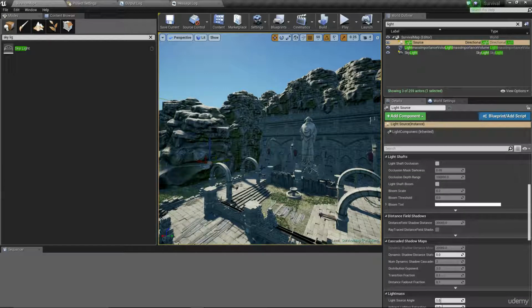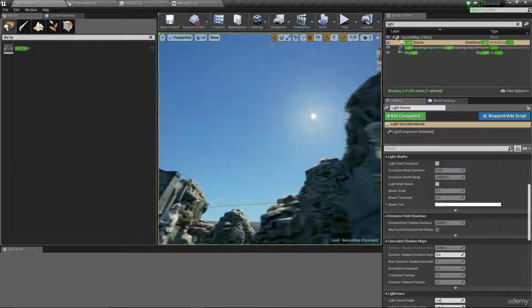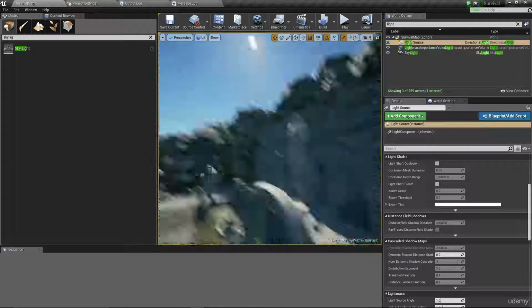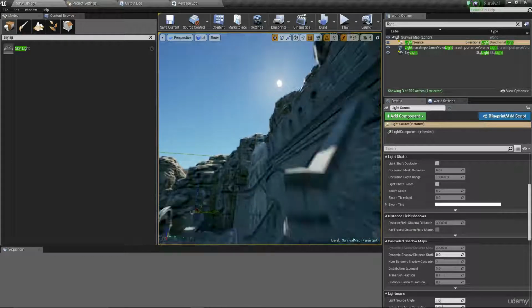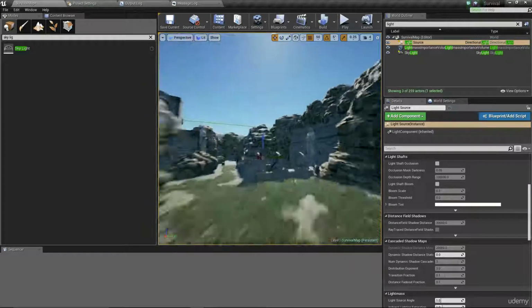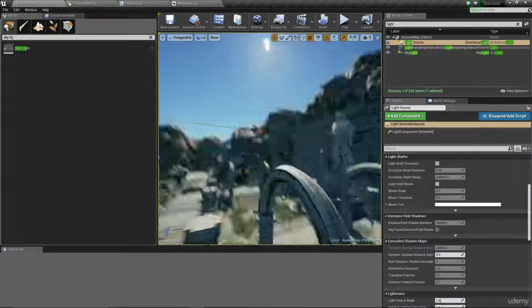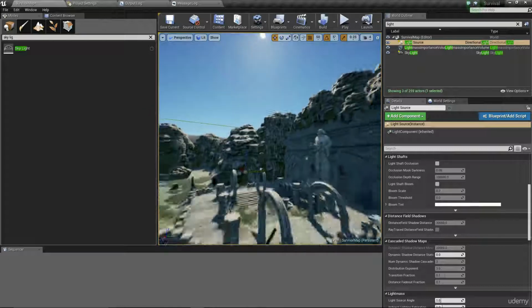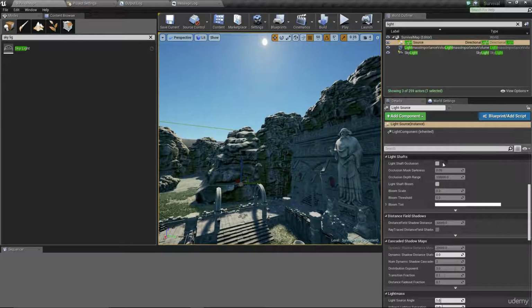I'm going to scroll down and start looking at the light shafts. One of the things that I like to do is make sure that any camera angles that are going to be in these areas, or just general hero shots, are going to look quite nice with how their light shafts work.